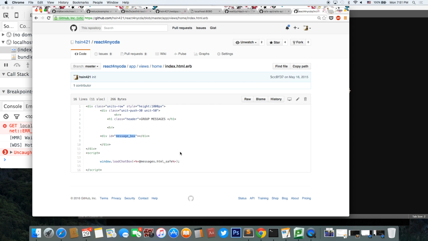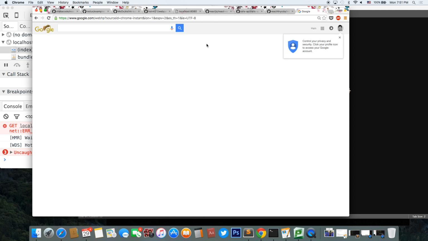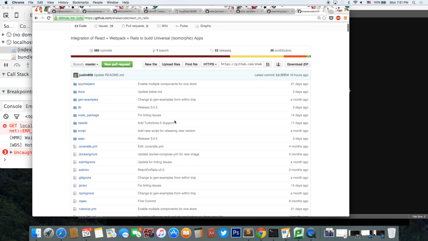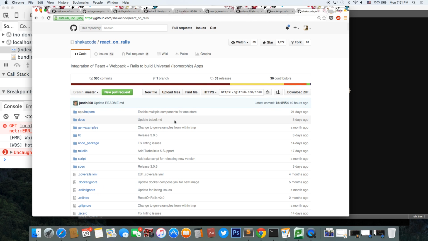And the third way is the full-blown way that Chris was mentioning. You use React on Rails. This gem is not open sourced by Facebook, so some company made it. They probably wanted React so badly that they made such a gem. And the difference between the three is this.